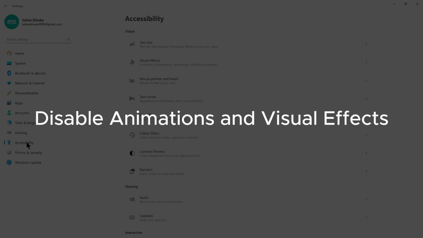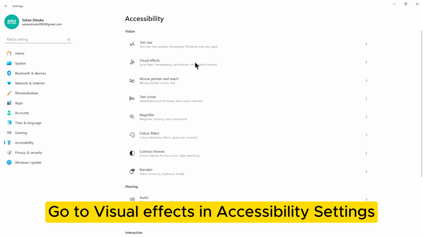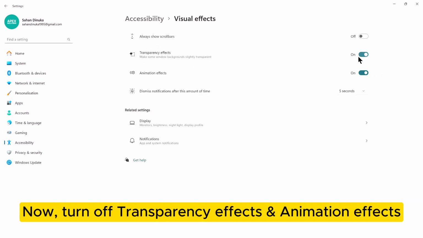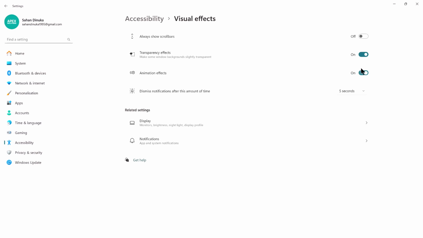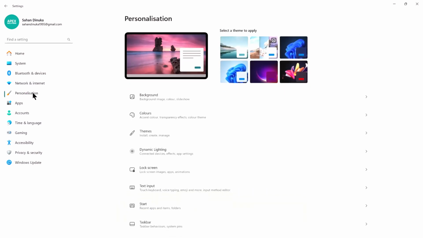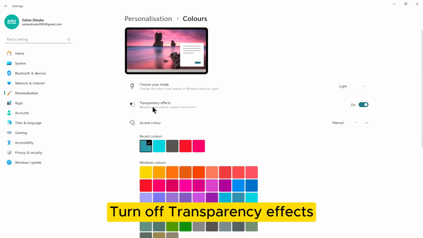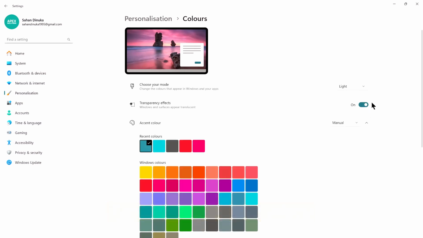Disable animations and visual effects. Go to Visual Effects in Accessibility settings. Now turn off transparency effects and animation effects. Now go to Personalization. Click on Colors. Turn off transparency effects.